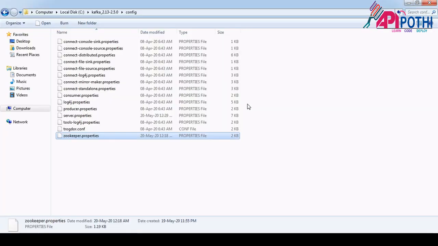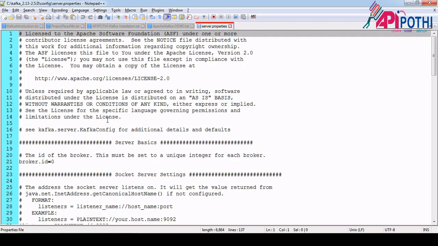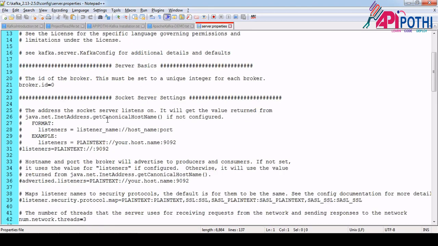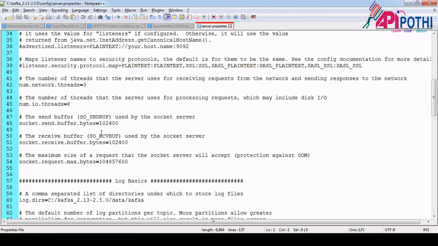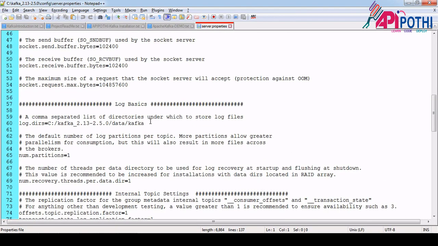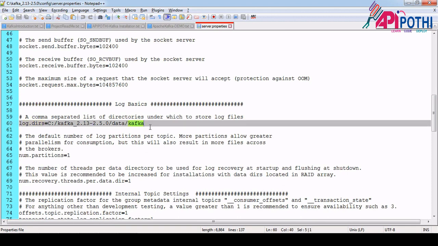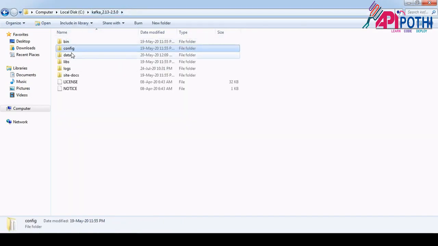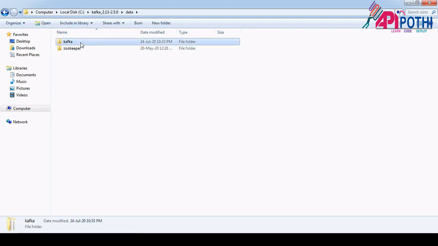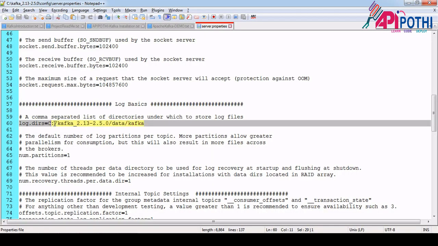After doing this one, you again need to open the server.properties. Okay, so in server.properties, if you see here, I have already changed the folder at line number 60. You also need to target the Kafka folder that we already created. If you see here, inside the data folder we will be having Kafka. So we need to provide the fully qualified name of Kafka, using the backslash.